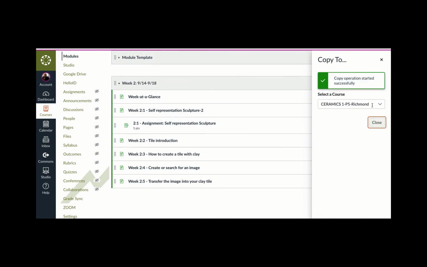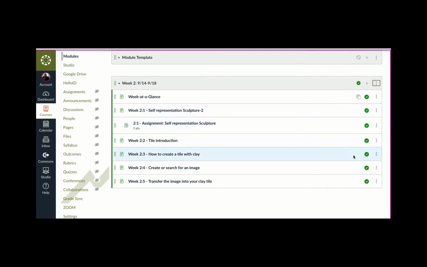If this was a page that I was wanting to copy and send somewhere, there would be a drop-down menu that would ask me what module I want it to go to and where in that module I want it to go. So you can only pick one period at a time, which is kind of unfortunate, but you can just do this for every period you want it to copy to.